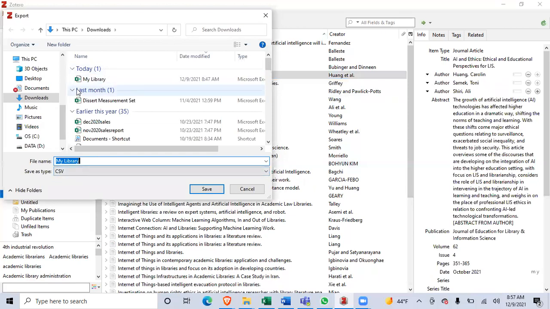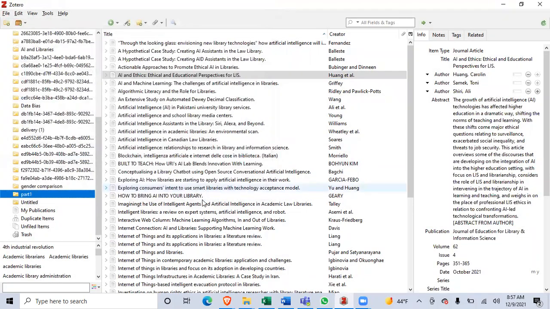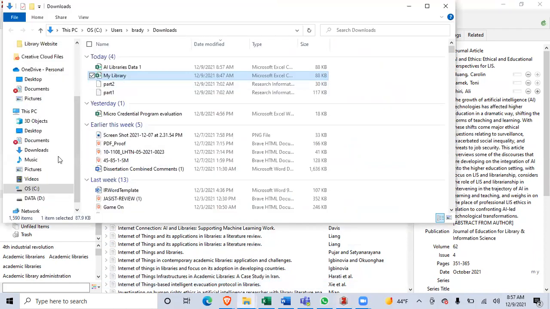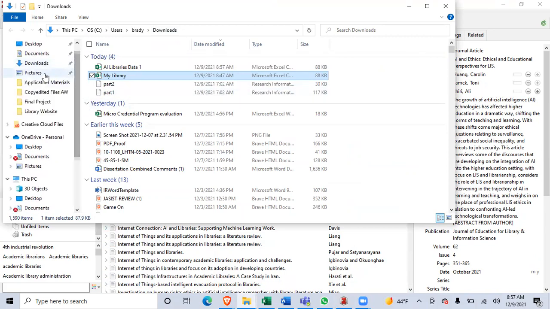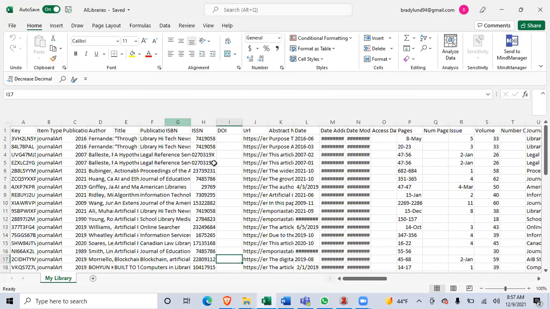It's going to give you the option to save it. So you can save it as AI libraries, data 1 or whatever. And then you can save it in that CSV format. Now, I just saved that in my downloads folder. So that's going to be here, downloads. And I can open that up. That's going to bring us to our CSV file here.